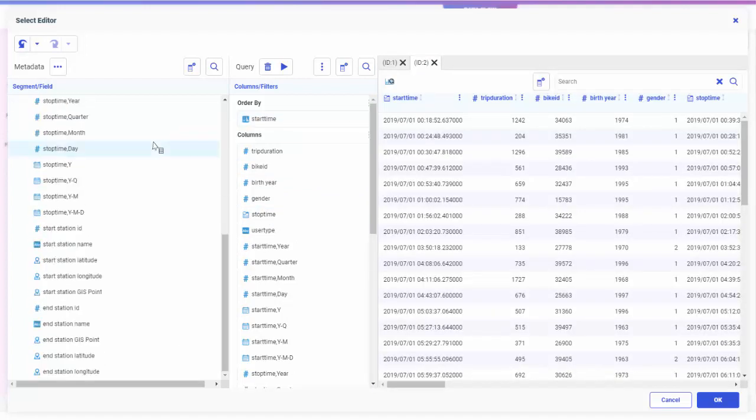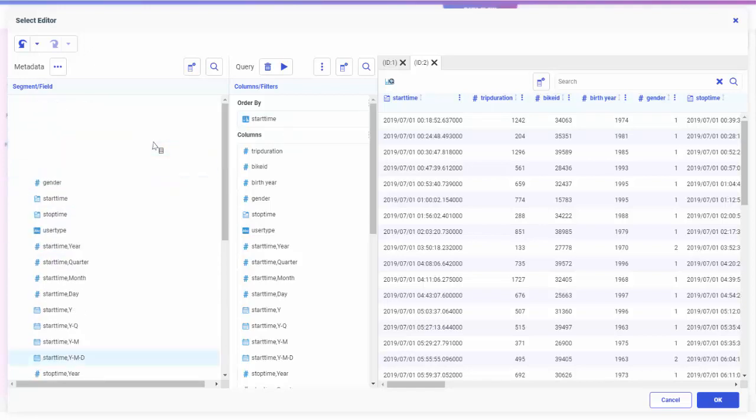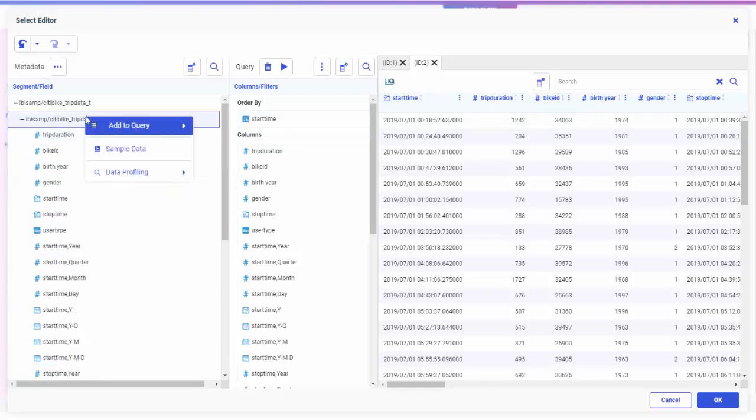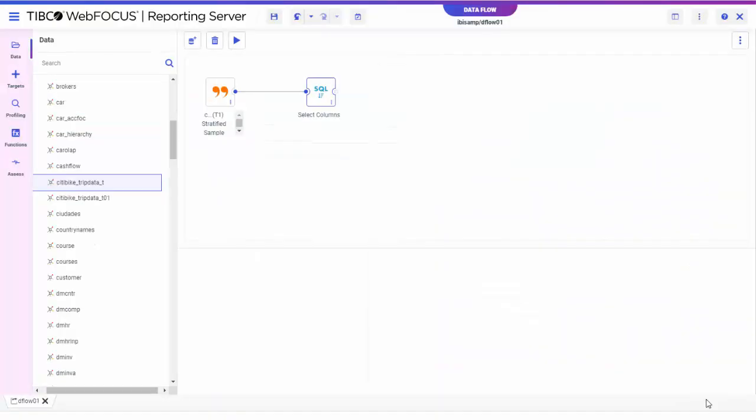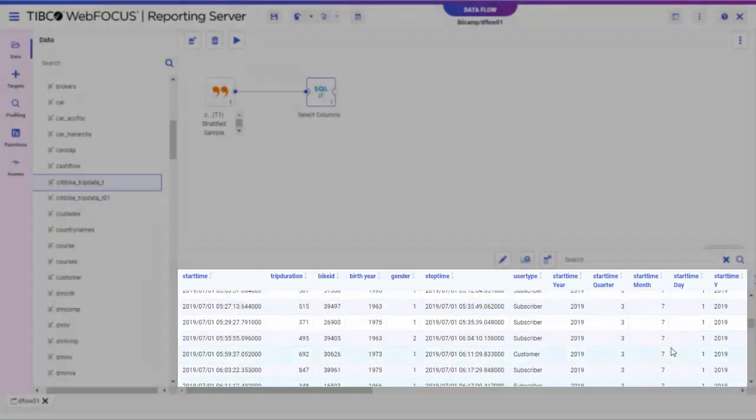You can delete a field by right-clicking it and selecting Delete, or add all of the fields from a segment to a category by right-clicking the segment name and clicking Add to Query, and either column or order by. When you're done, a report of the field values opens.